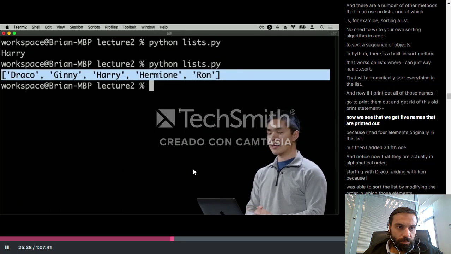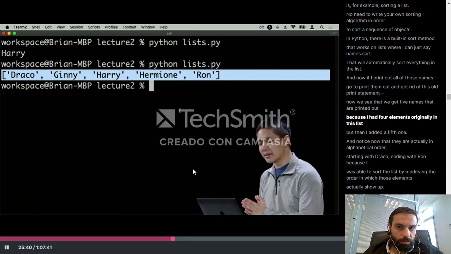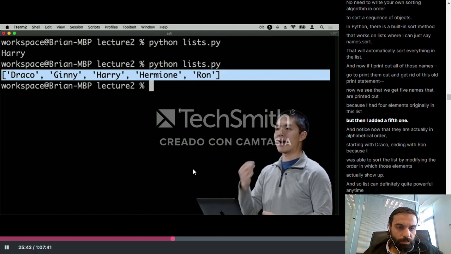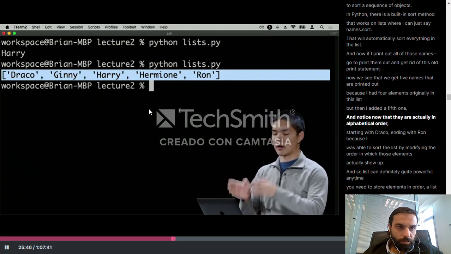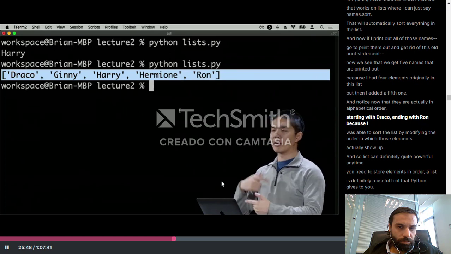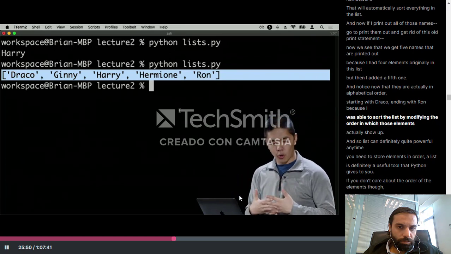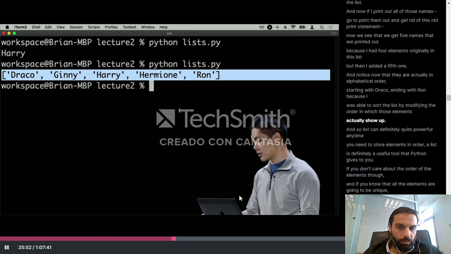Now we see that we get 5 names that are printed out, because I had 4 elements originally in this list, but then I added a 5th one. And notice now that they are actually in alphabetical order, starting with Draco, ending with Ron, because I was able to sort the list by modifying the order in which those elements actually show up.